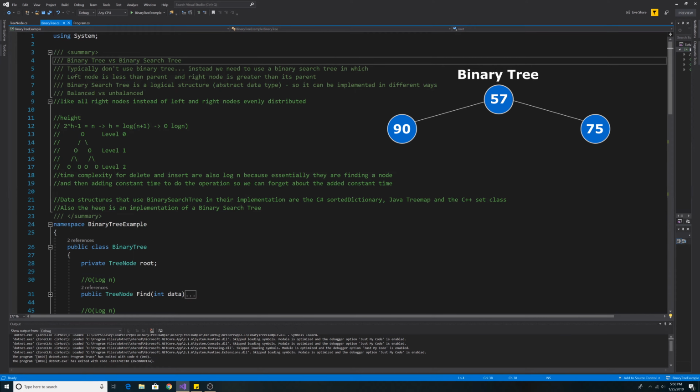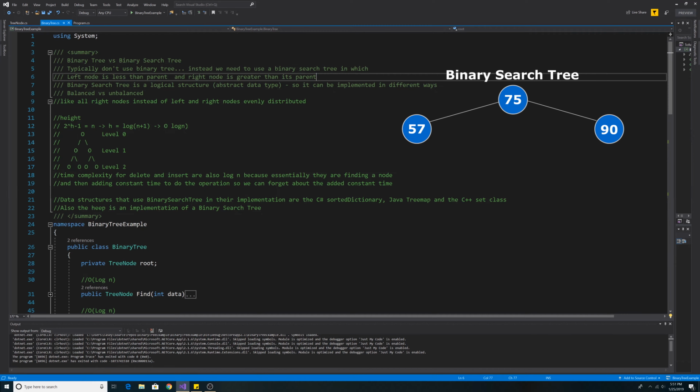So what's the difference between a binary tree and a binary search tree? In the binary search tree, the left node is less than the parent node, and the right node is greater than the parent node. Also, a binary search tree is a logical structure or an abstract data type, so it can be implemented in many different ways. Binary trees can also be balanced or unbalanced. For example, if we had a bunch of right nodes attached to the tree instead of left and right nodes evenly distributed on the tree.